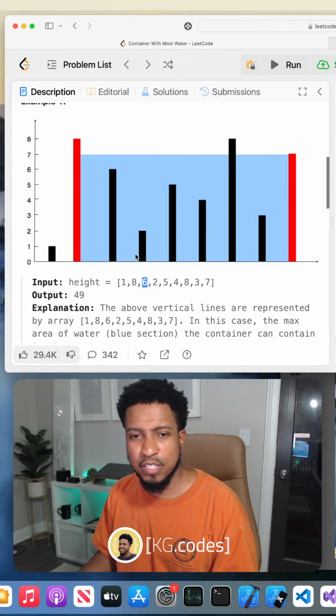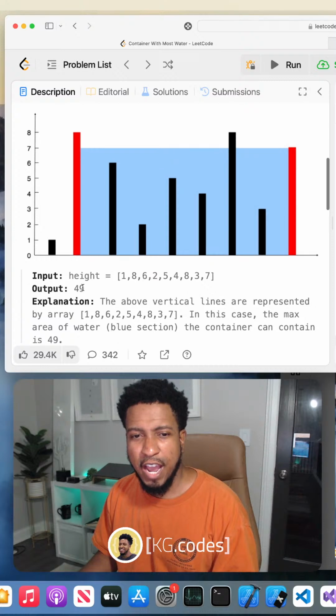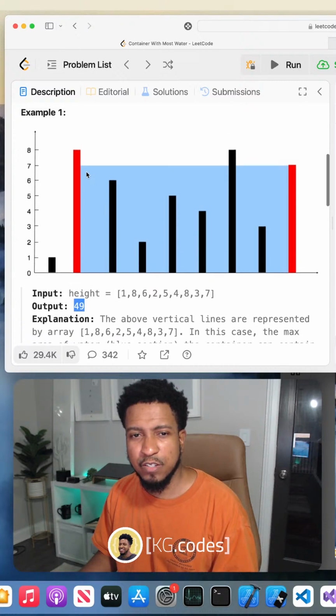6, and it goes up to 6 here, and so on and so on. And the output is 49. So basically they're saying here, these two red lines are the place that can hold the most water.